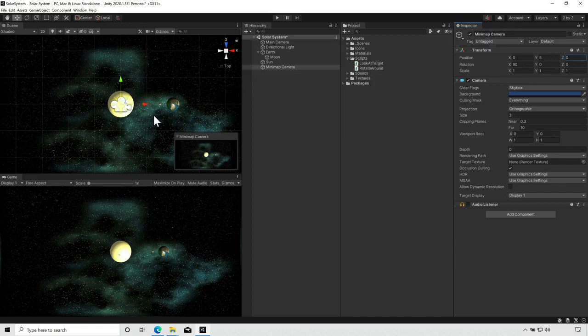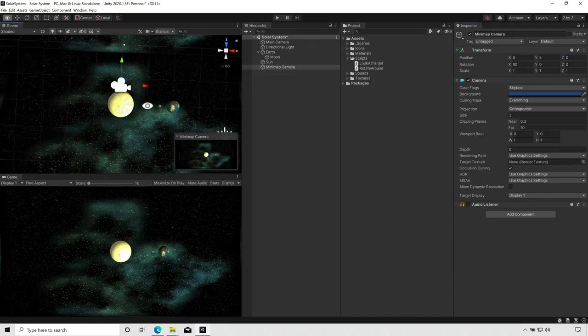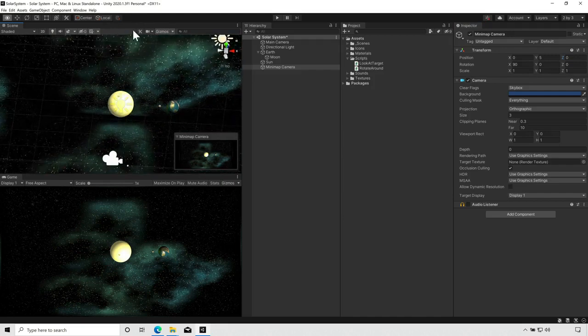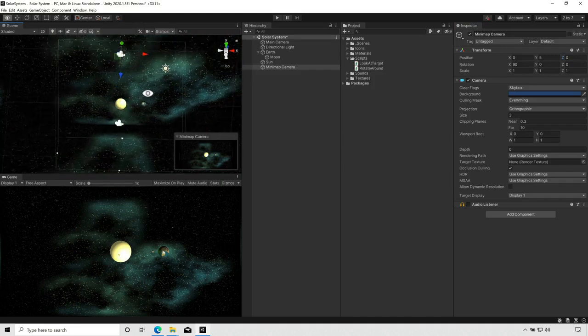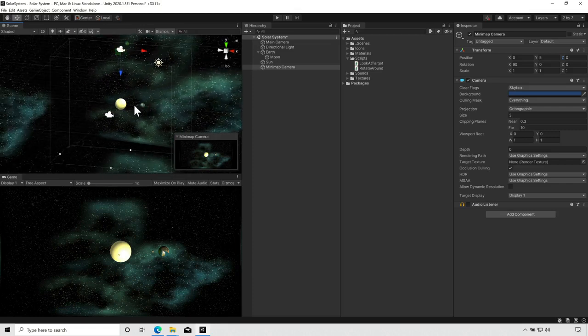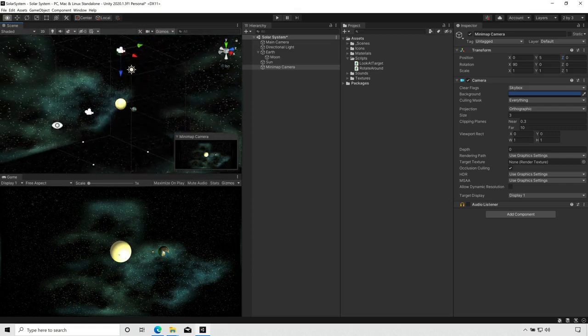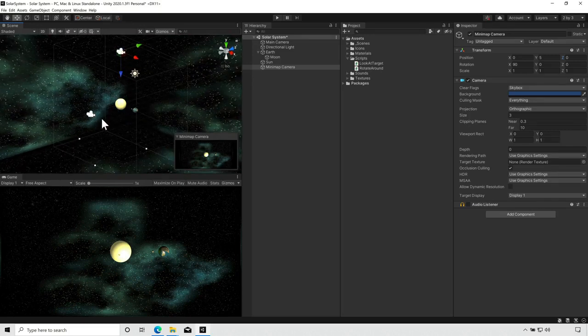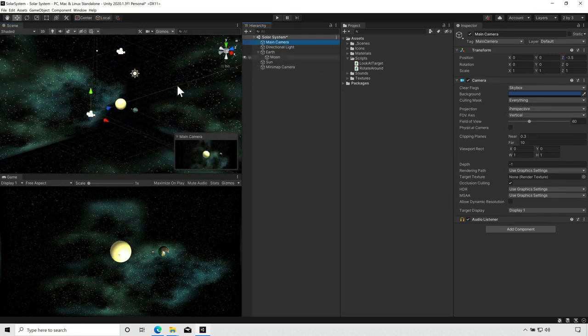And with the camera selected, I can hit the Alt key and rotate around and kind of see what's going on with that camera. It's pointing down and right at the sun there, and you can see the Earth and the moon. So that's kind of the position of that camera. And then here's the other camera, which is the main camera, which is projecting out that way.